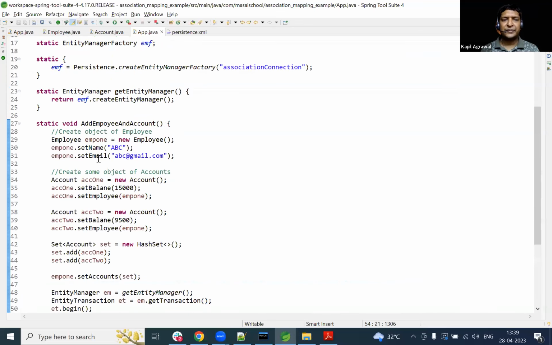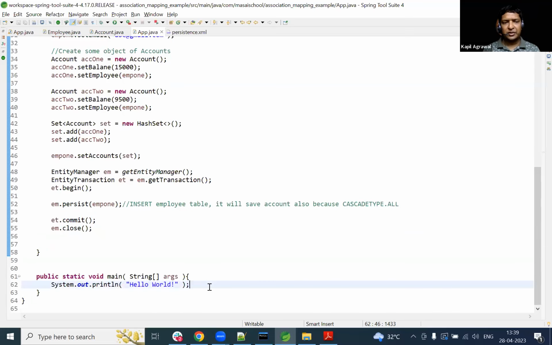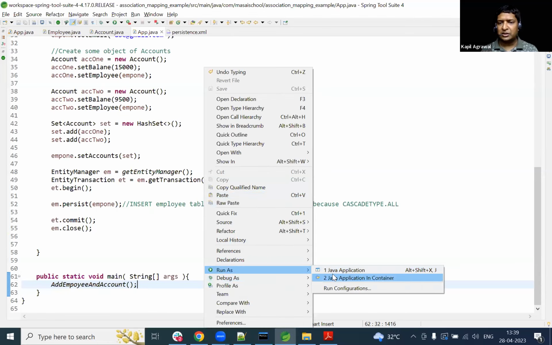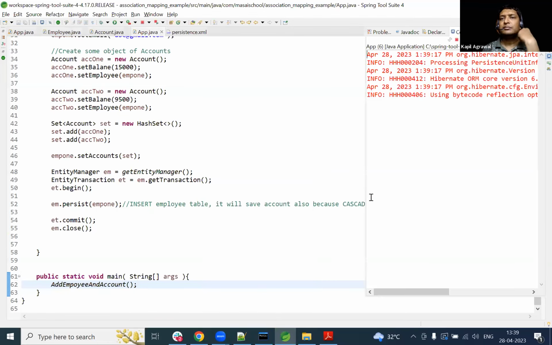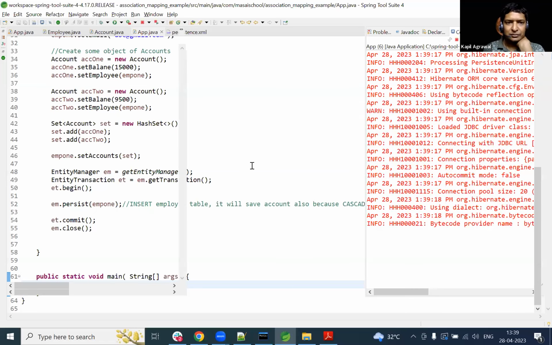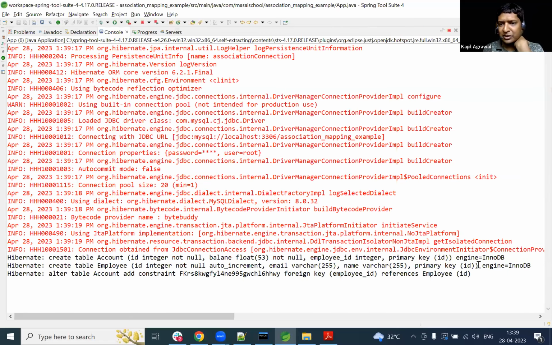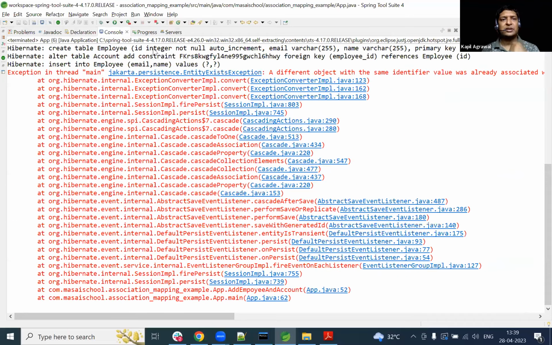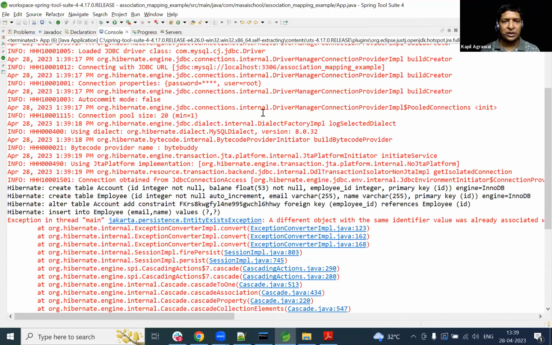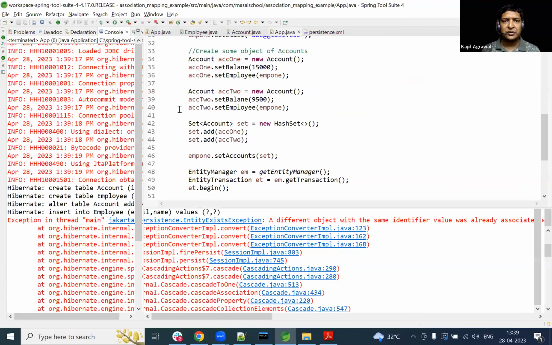Shall I try to run this code? So I copy, then I come here and paste, then save this part. And let me try to run this code, running as a Java application. Oh, that's good. Some exception is there finally. Okay, let me check what exactly went wrong.